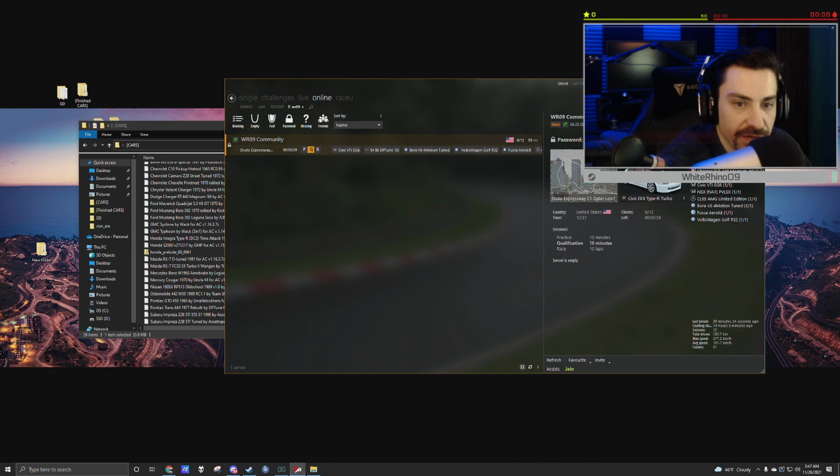On the right side over here, you're going to see the vehicles that are available for the track. Some tracks are limited to a certain amount of vehicles. This track in particular is limited to 12 vehicle slots, so we can fit 12 people, and we can fit 12 vehicles.